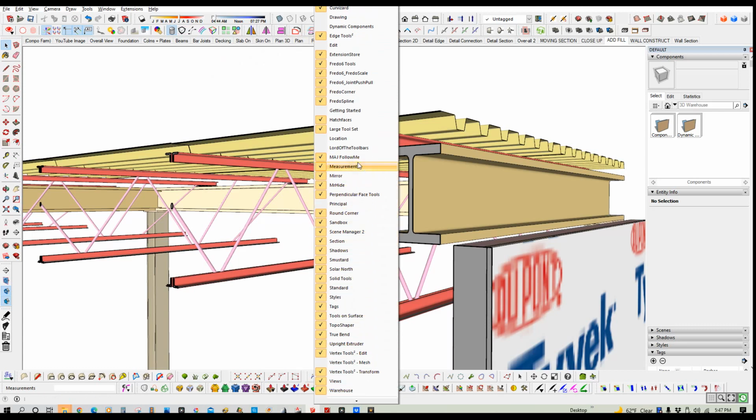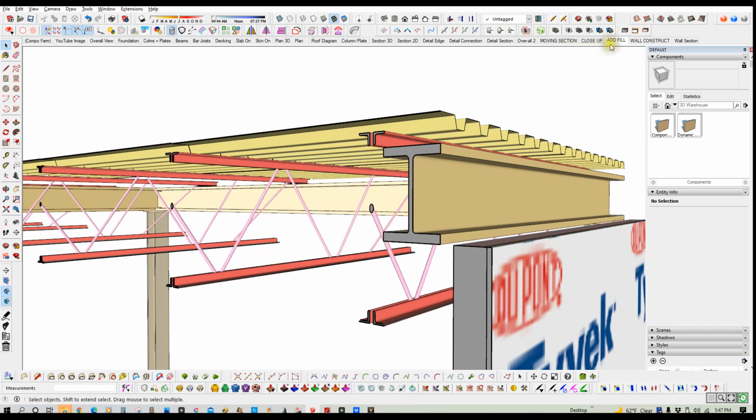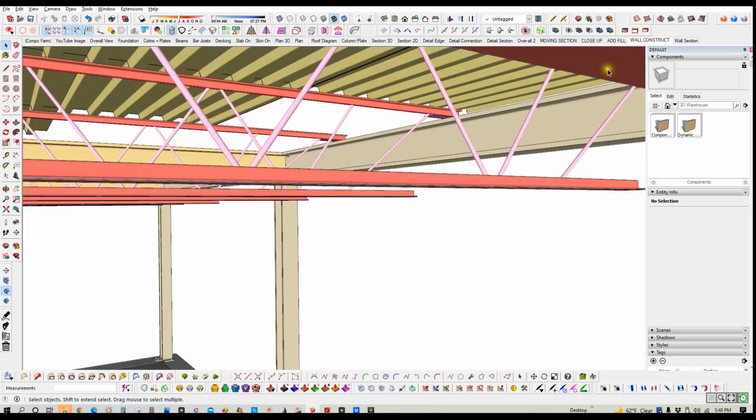This is my favorite one, Lord of the Toolbars. So when I added fill, you can see here, remember the other fill we had before was black. So I went to styles and I did an edit for the fill color. And we'll talk about that a little bit more, but it's in the styles dialog box. I changed it from black to gray. Black is just a little strong for my eye.